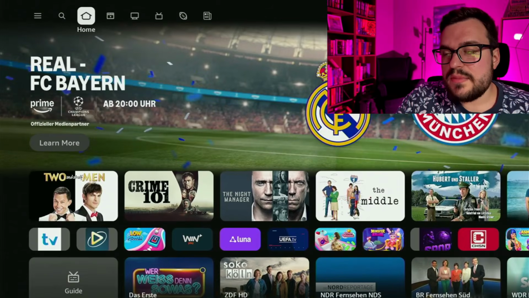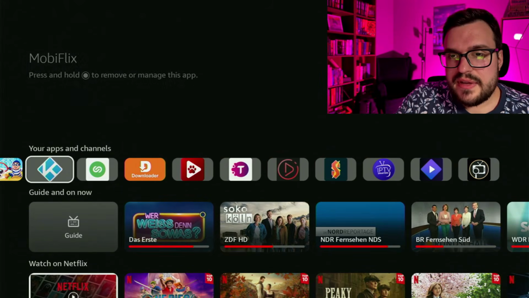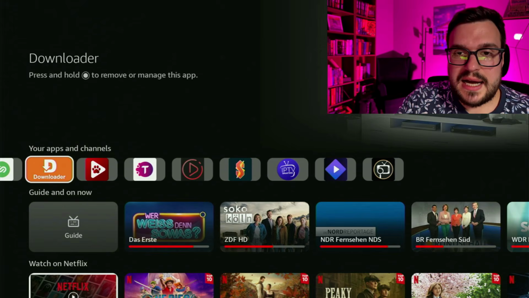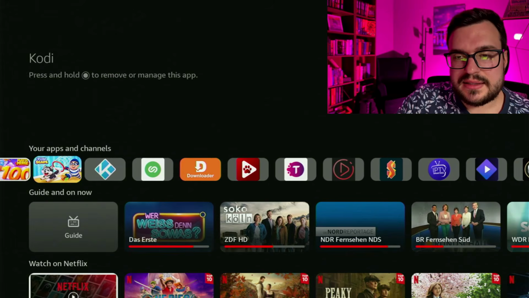So let's just go back to the list of apps on your device now. Here it is. And there you will find Downloader, which we got. But before actually using Downloader, there is one more thing, which I always recommend doing. It's of course connecting to a VPN.